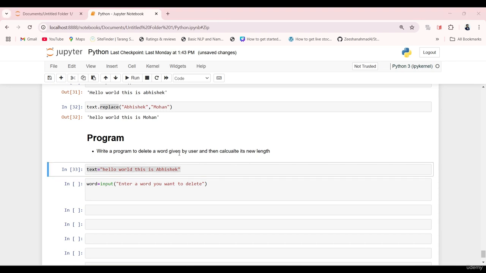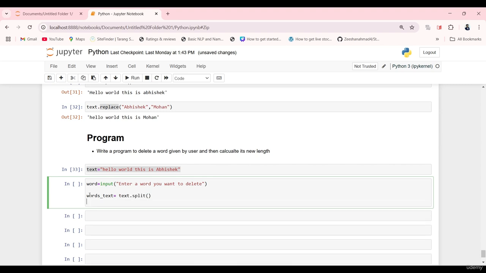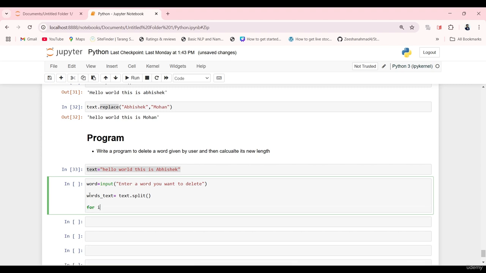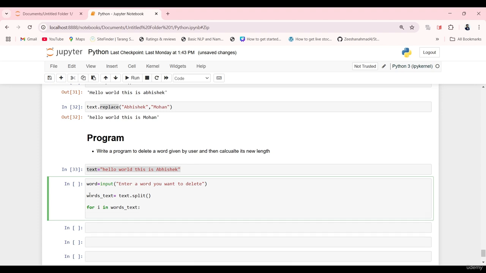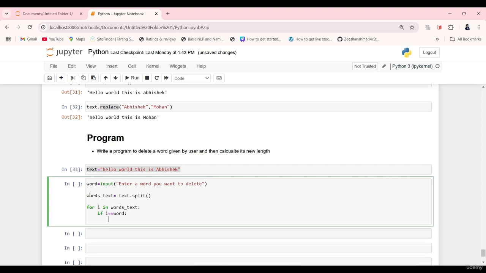Now the first thing that I am going to do is split the text into words. For that, I will be using something called the split keyword: text dot split. Once the text is split, next I will iterate through that, for i in words underscore txt. Next we will find those words: if i equals word, then I will delete it. In order to delete it, you have to use something called the remove function.